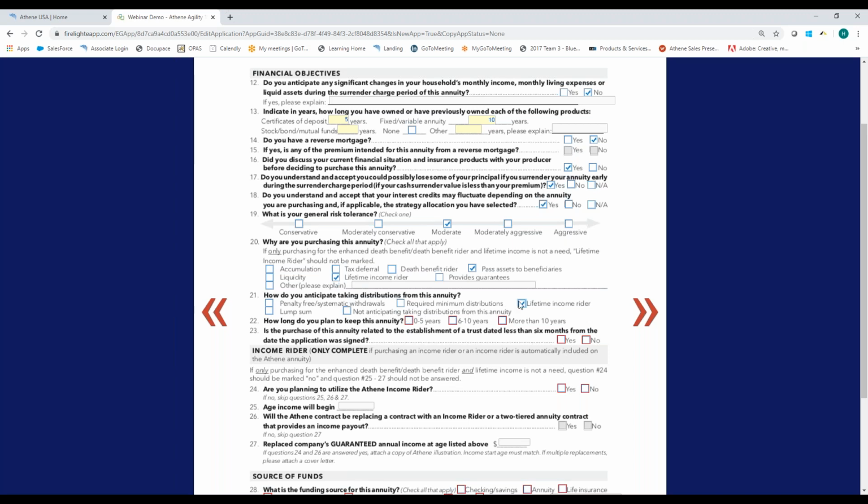If you don't anticipate taking income from a product such as Performance Elite, which you can't, you wouldn't want Lifetime Income Rider to be selected. Again, we need to make sure that the needs and objectives of the client are met through the product being offered.